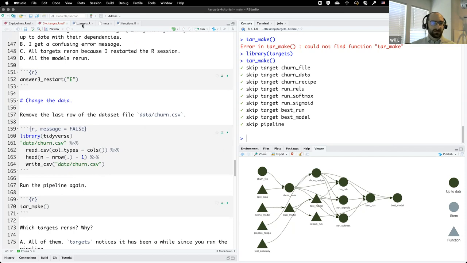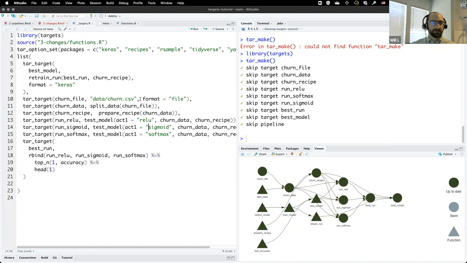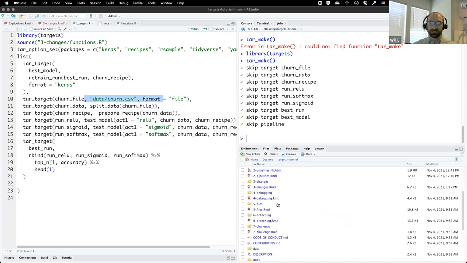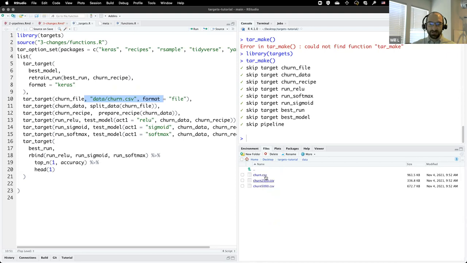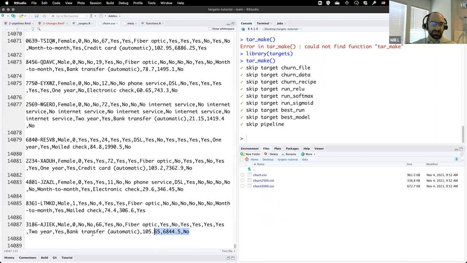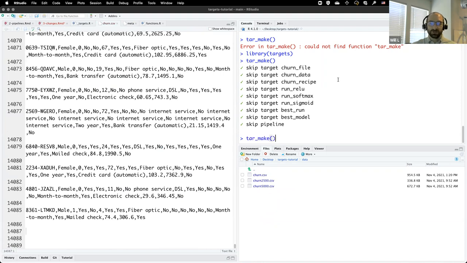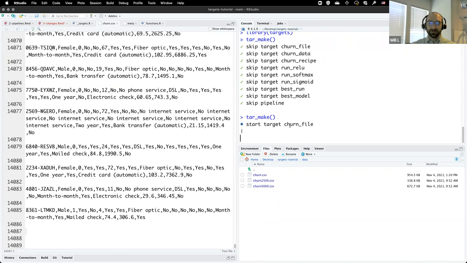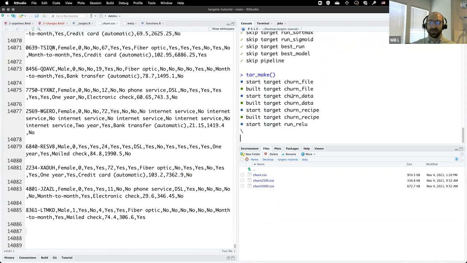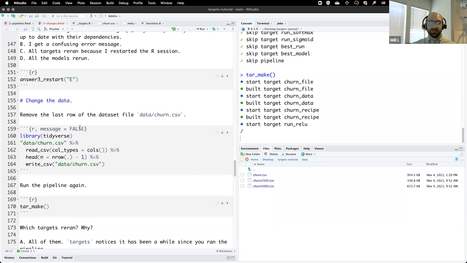If you change the data, like I said before, there's this format equal to file target for the data. And that means there's a physical file locally that's tracked for changes. And if we change that file, if we go into data and we delete one of the rows of data here, and we run tar make again, then Targets automatically knows that this file changed. And so it needs to reprocess the file. And then that changes the content of the data, which changes the pre-processing and so on down through our entire pipeline. And all that reruns because this keystone target that everything depends on has changed now.